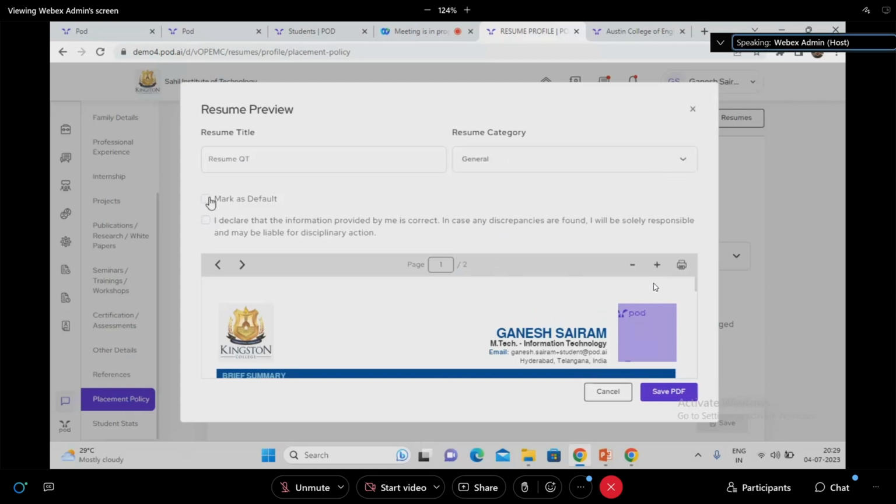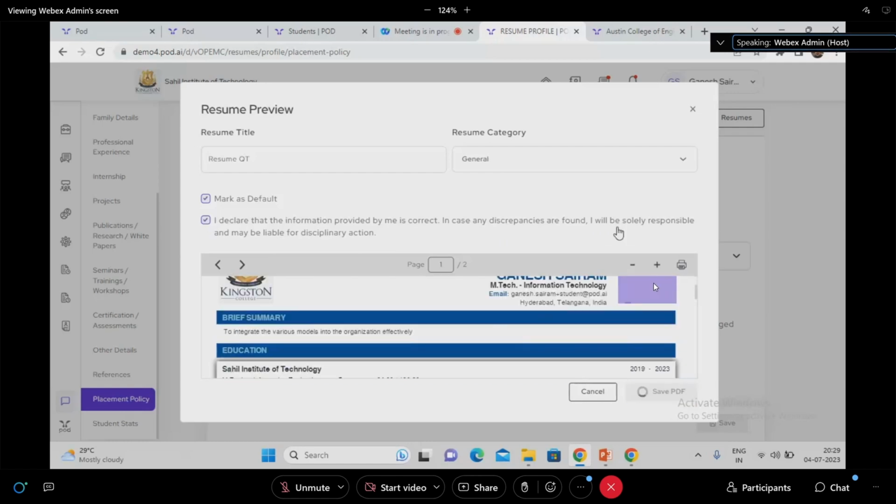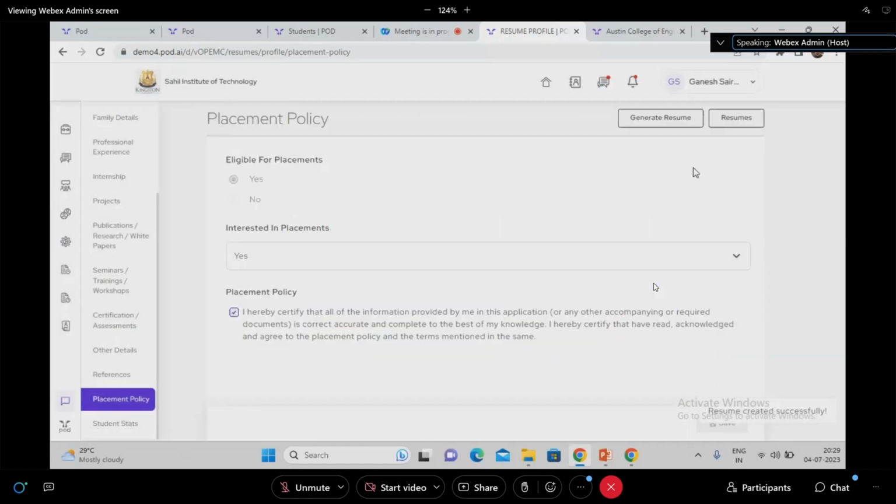So you can see there is an option called mark as default. There is no restriction on the number of resumes that can be generated from the platform, but you can keep one of them as a default one, so that this default resume will be submitted for the recruiters. Whichever company you are registering, only the default resume will be submitted to the recruiter. So we have successfully created a resume.